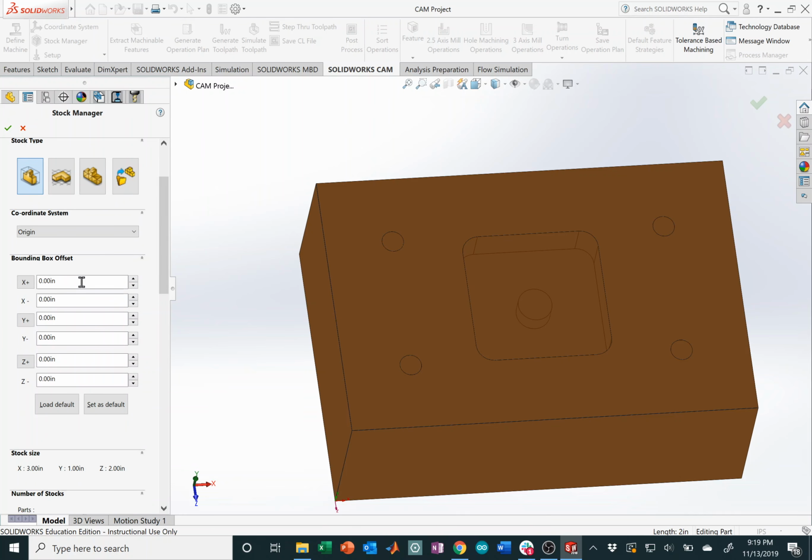Scrolling down here, this is where we can add offsets, X, Y, Z in each direction, if we have a stock material that's bigger than our final part. So it's often good, if you do have a significantly different size of your stock material versus your final finished part, to actually measure the stock and plug in those measurements here.